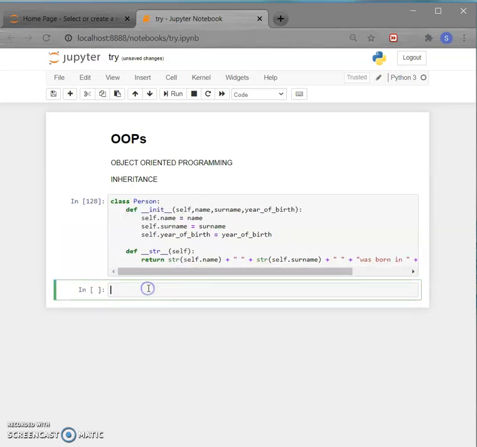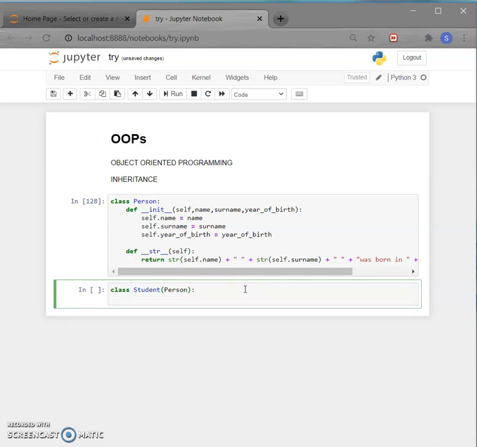Cool. So let me make a class student from it, right? And let the student be inherited from person. So what are the properties which a student will have same as that of person? It is name, surname, and year of birth. But what will be additional will be the student ID. So let's just define that in the init method. Self, comma, student ID, comma.